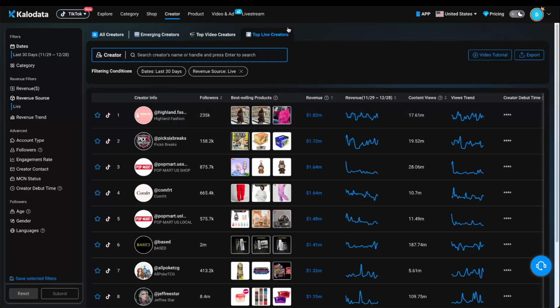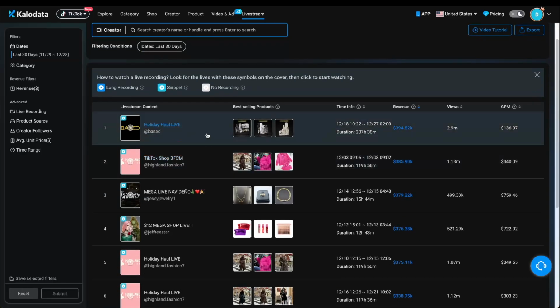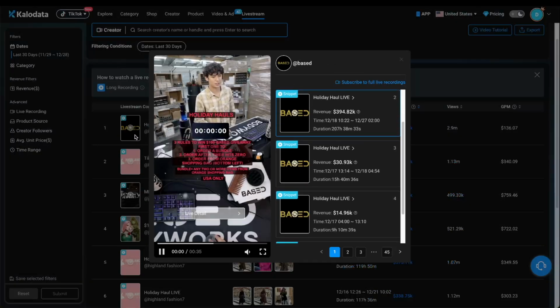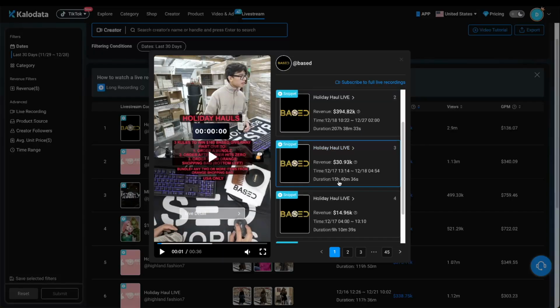So lastly, let's come to the live stream tab. So live stream has been performing really well for many TikTok creators. And you can check out the live stream content here. So for example, this product has been going really viral lately. It's called Based. That's the brand name. So if you want to see the live stream, you can just click on it and you'll be able to see the live stream content. So for example, if we check out the second one here, you can see the duration of the live stream, which is 15 hours and 40 minutes. And you can see the revenue that was generated. So this could be a really good way for you to see what's been doing really well on live stream. And when you take the same principles of what's working and apply it to your own content, then your content will have a really high chance of doing well too.